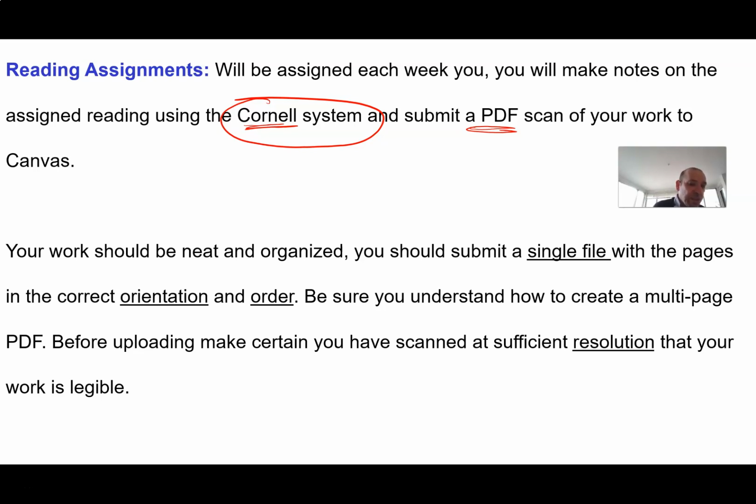The pages should be in the correct orientation, and they should also be in the correct order. You should scan your work with enough resolution that I can actually read it. So you should have a look at your file and make sure that everything is how it's meant to be before you hit that submit button.